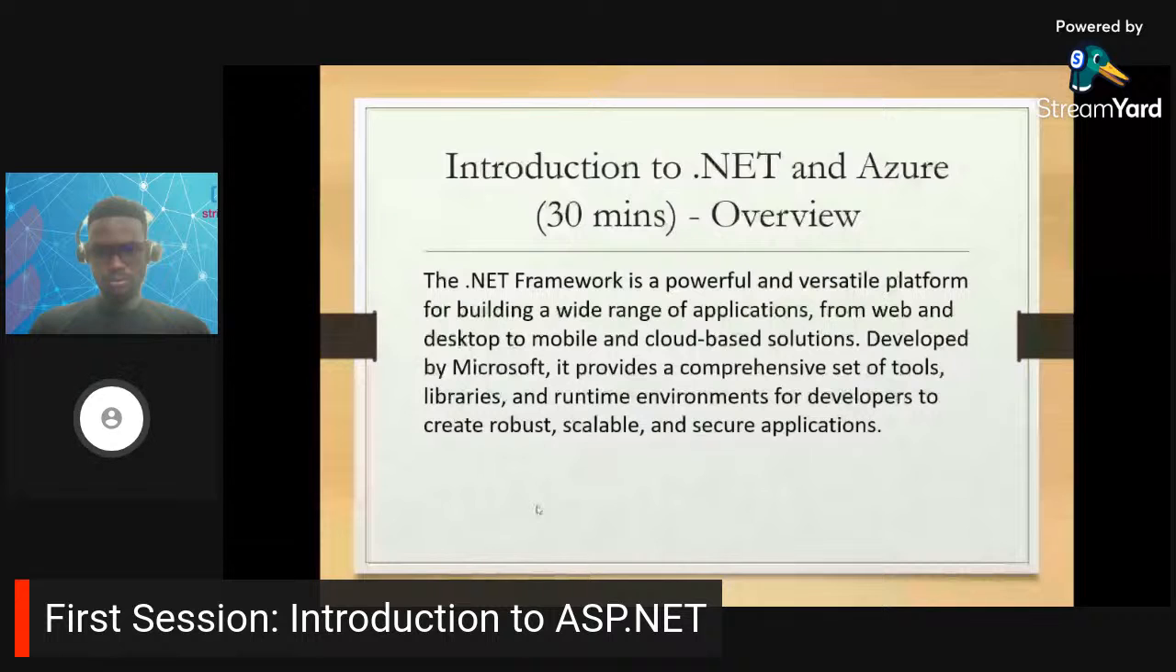But when it was developed, it was not fully open source. It was only when Satya Nadella came in and started talking of more collaboration that .NET became open source through .NET Core. But .NET from the beginning was not open source. Now they have opened up .NET Core and it's open source. It provides a comprehensive set of tools, libraries, and runtime environment for developers to create robust, scalable, and secure applications.